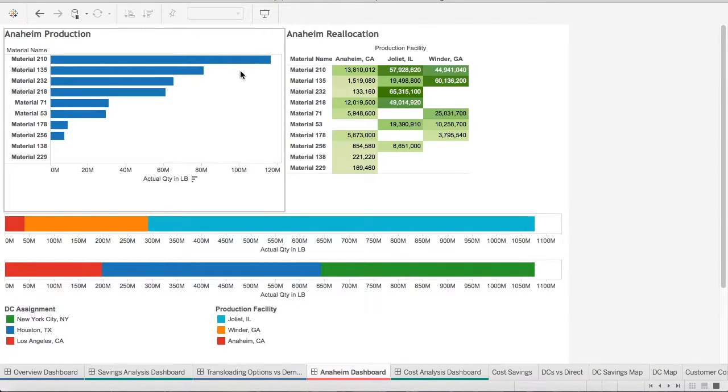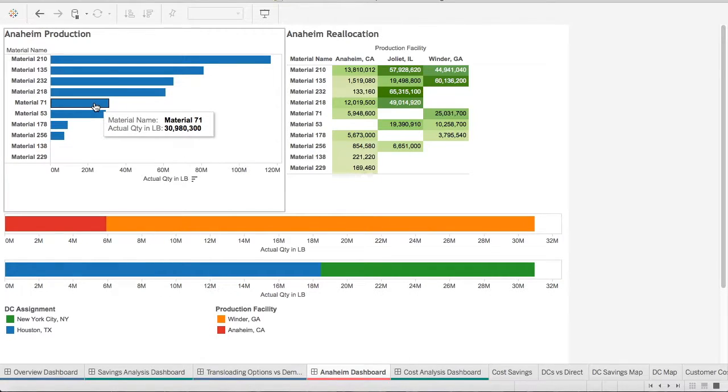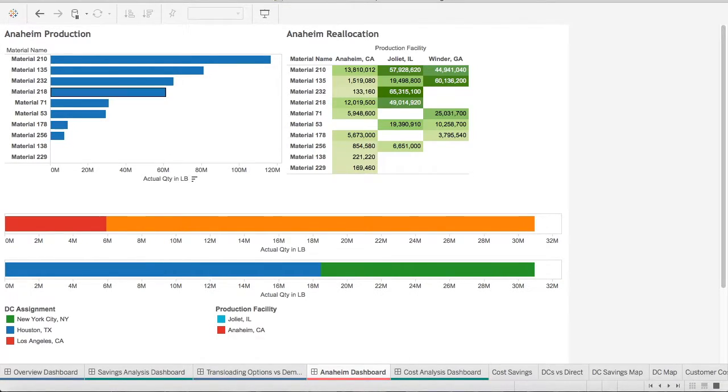And if we just hover over one of these materials, for example, material 210, it changes the charts to show specifically where material 210 is produced and where it's being shipped to. And for each material it switches. For example, for material 71, these charts change to show different results.